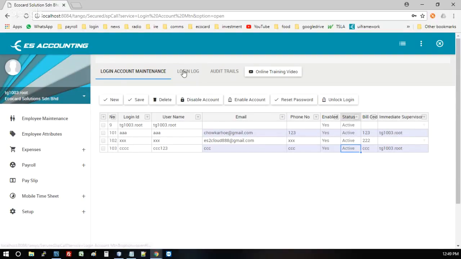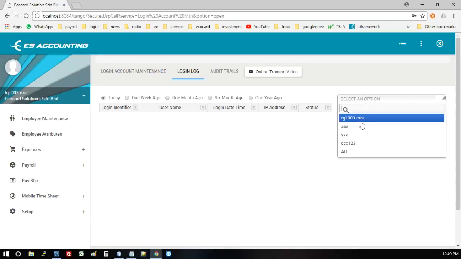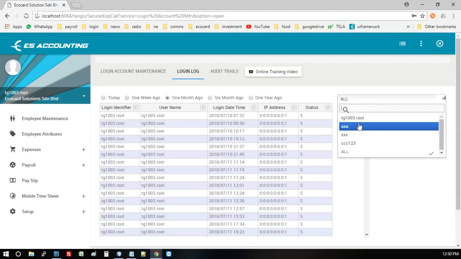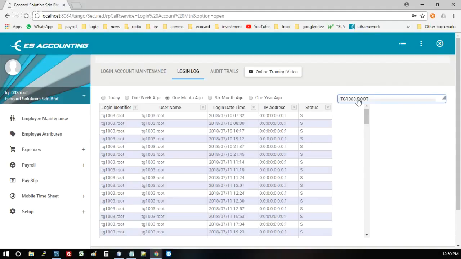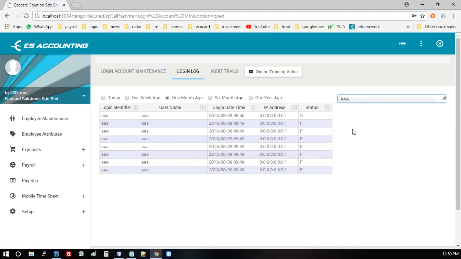Now, as you can see on the top here, you will see login log. Login log basically shows you who has logged in at what time and what date. Okay, by default, it will show you today's one. You can see 1 week or 1 month or 6 months or 1 year ago, right? Or you can select by a particular login ID, or by a particular user, all right?